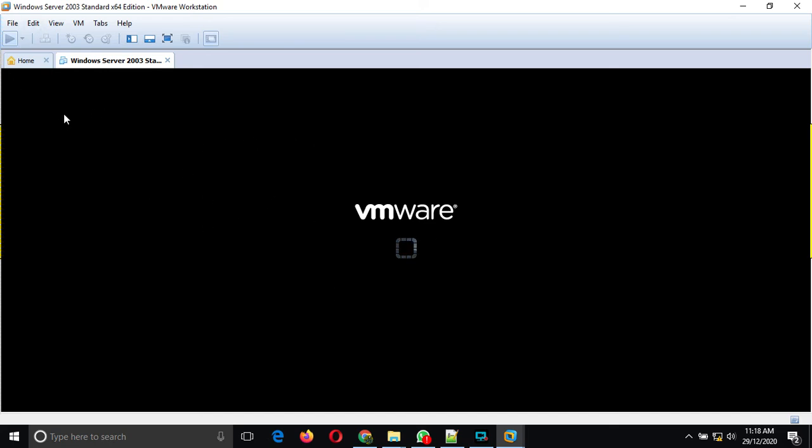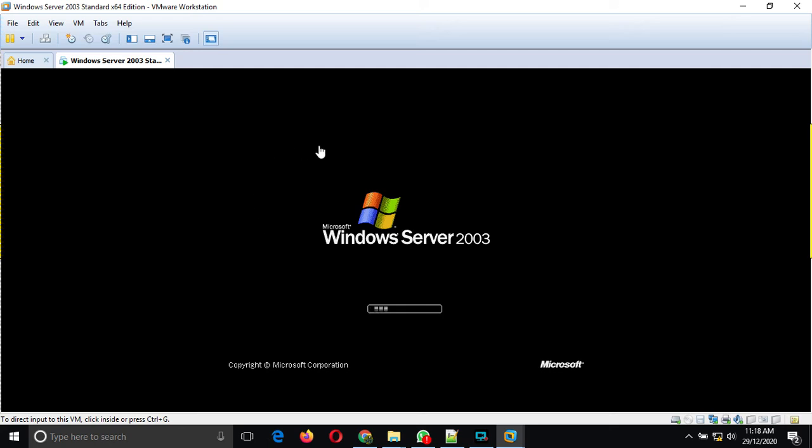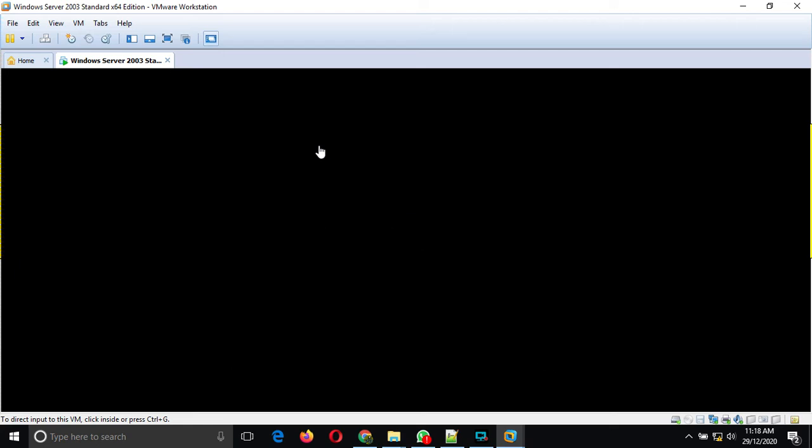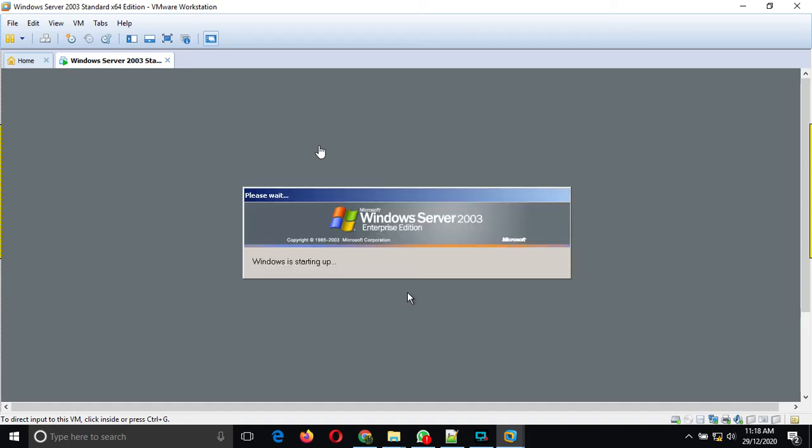after clicking on this one, the Windows 2003 server will be made ready for you. Wait for two or three minutes, depending on your laptop configuration and the memory of the RAM. So here the Windows 2003 server is waiting to start up.